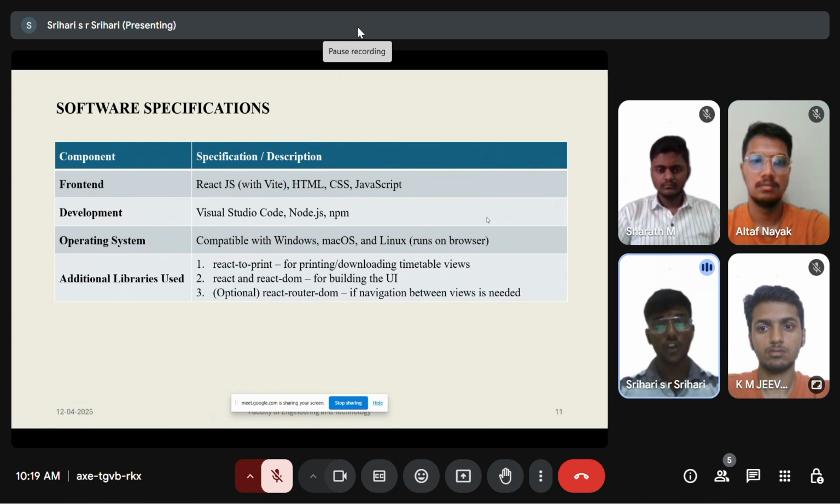It is used to install libraries like react-to-print or react-router-dom. And the next one is operating system, compatible with Windows, macOS, and Linux. This system is cross-platform and runs in any modern browser, so it works on Windows, macOS, or Linux without needing a separate version. Next are the additional libraries used.